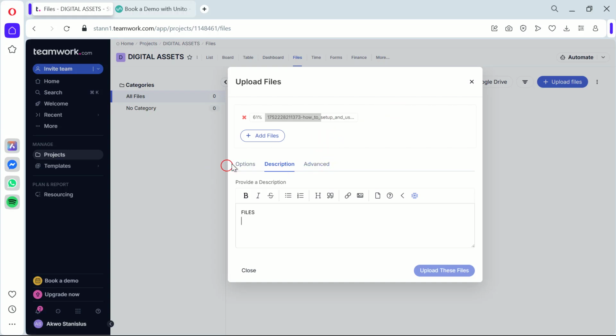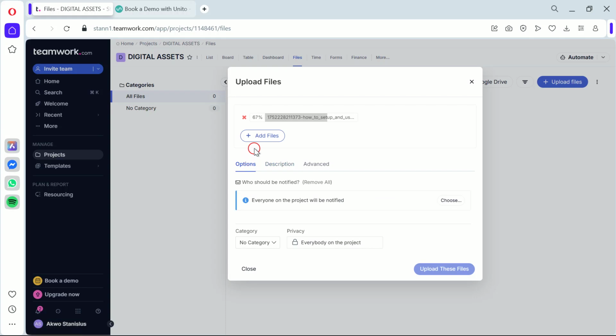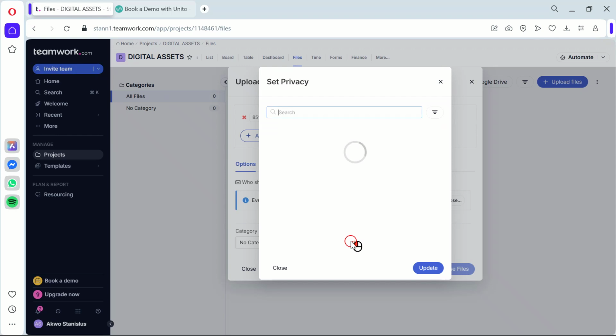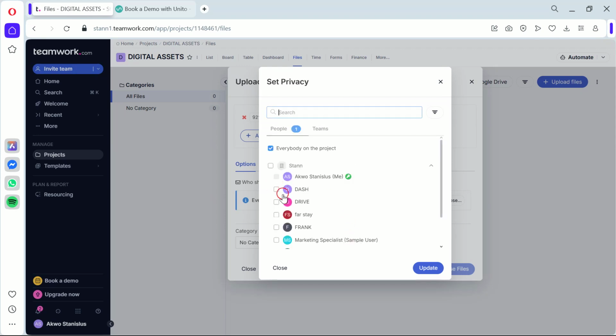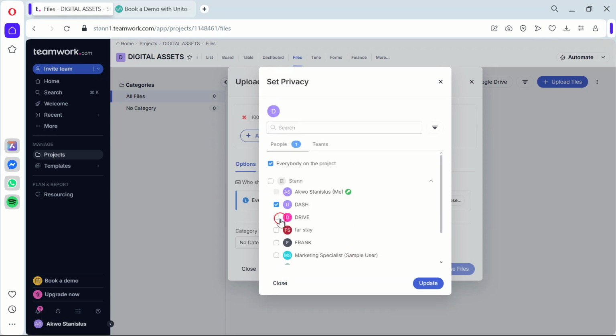Next up, let's talk about asset permissions. By clicking on a specific digital asset, you can set who can view, edit, or delete it. This is crucial for maintaining control over who can access and modify your assets.